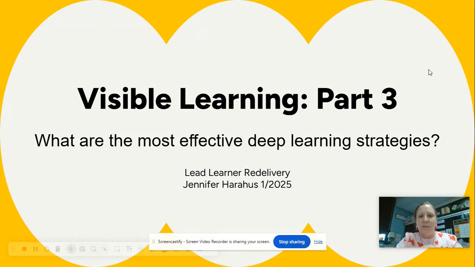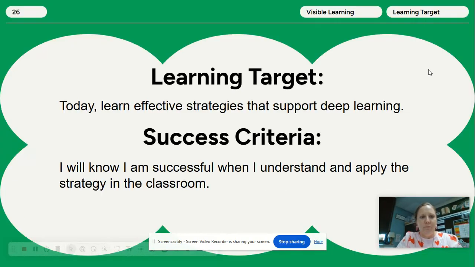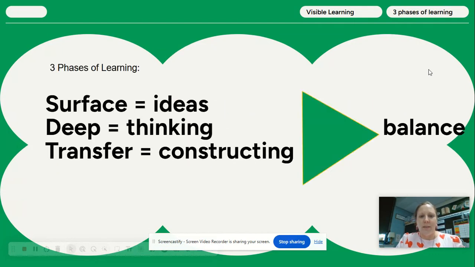This is parts 3 and 4. I'm going to mush together visible learning and how to make learning visible in your classrooms. What are the most effective strategies? So let's jump in. Our learning target is learning effective strategies that support deep learning. And you'll know you're successful when you can apply these in the classroom.